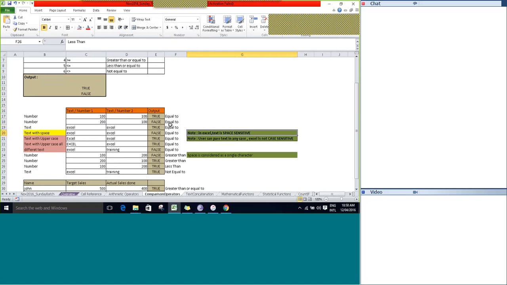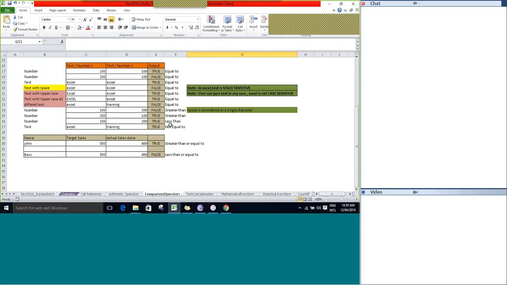And two understandings here in Excel. When you are dealing with text, if you add a space at any position, that is also considered as a character. So space is considered as a single character. So text is space sensitive, and you can pass uppercase, lowercase, or a combination of any case in Excel. It means that Excel is not case sensitive. It is only space sensitive, not case sensitive. So that is the understanding here. We are going to use the same understanding in all our future scenarios.